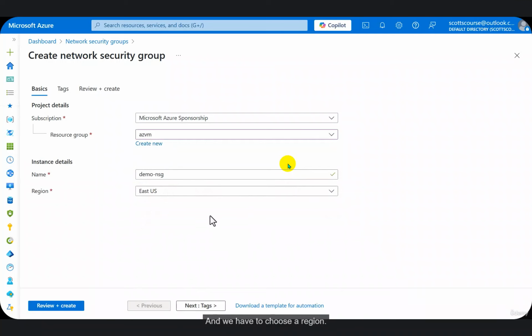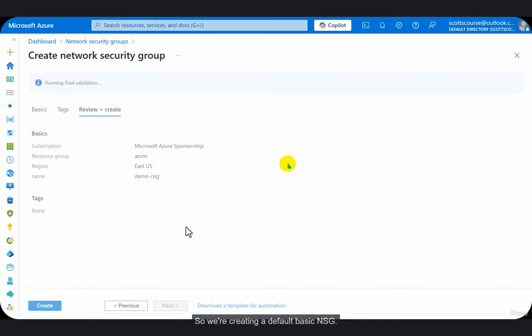And we have to choose a region. Now this region should be the same as your subnet or your virtual machine that you want to associate this NSG with. We don't need to deal with tags, so we're creating a default basic NSG. We're going to say review and create, and then create.